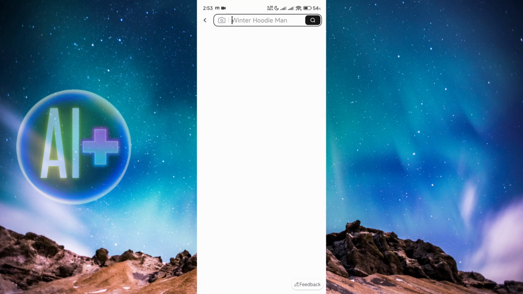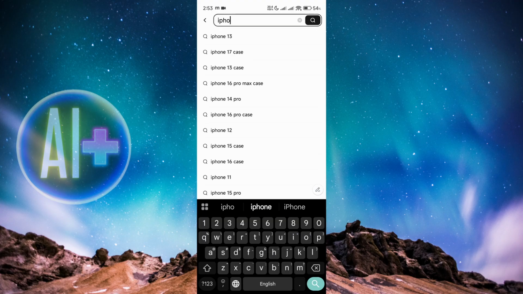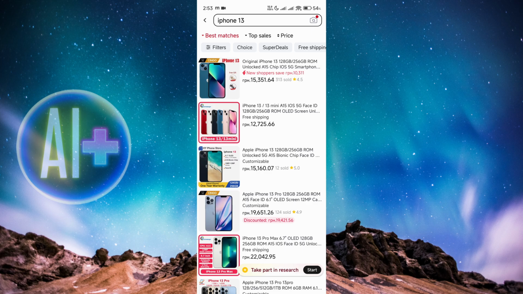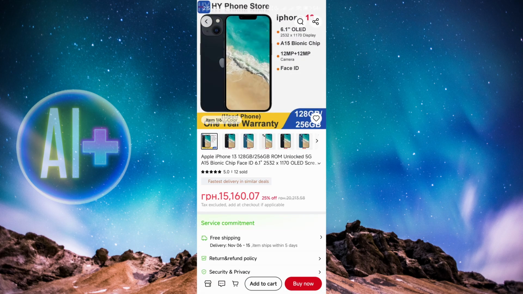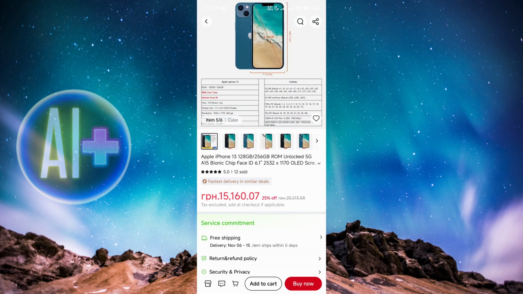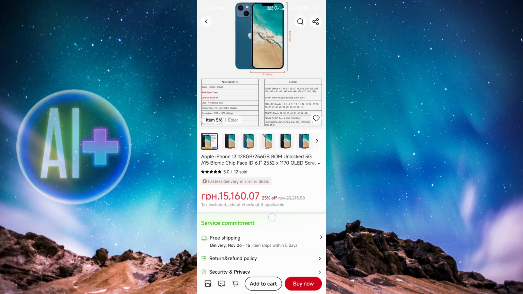For example, let's say we want to buy an iPhone 13. Then we go to a certain page, say for example this one. In here you can just view some photos, right? You can see the price, you can see if maybe there's a discount. In my case there is 25% off. I'm not sure if this is the original, probably not.